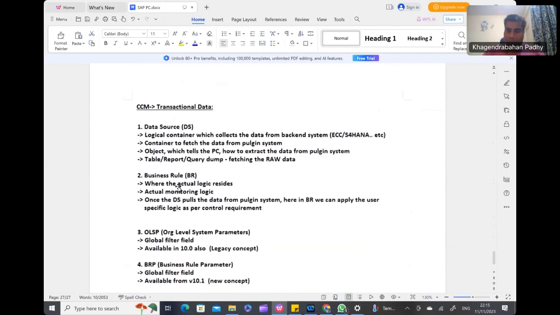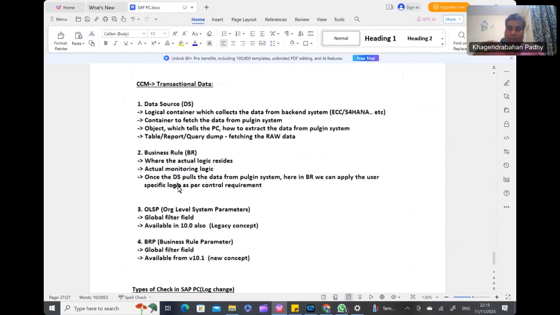What is a business rule? Actually, it's a logic only. That's it: out of 100 records, how to select the 3 or 4 records based on your control requirement. The business rule is where the monitoring logic resides, the actual monitoring logic basically. So once the data source pulls the data from the plugin system, in the BR we can apply user-specific logic as per the control requirement, which I have already briefed. It is basically nothing but the selection criteria out of 100.